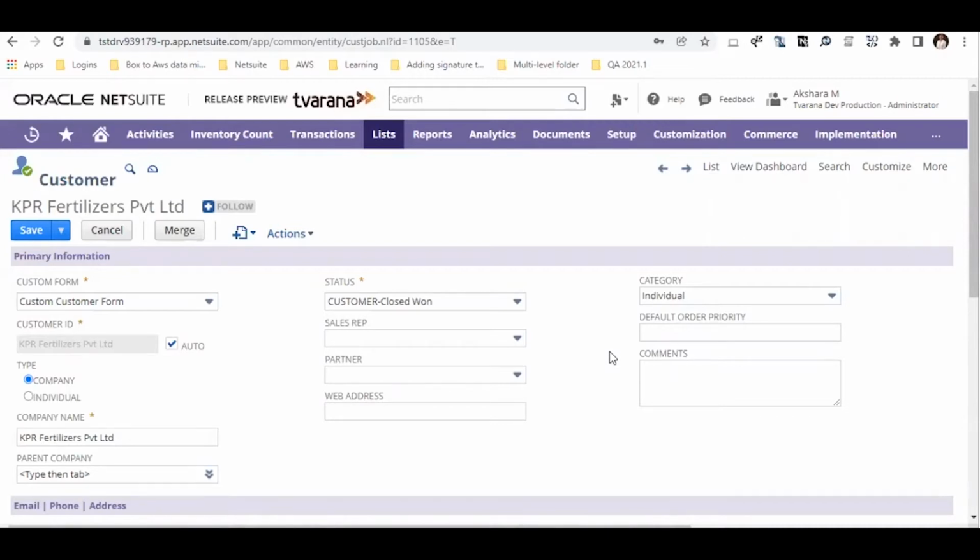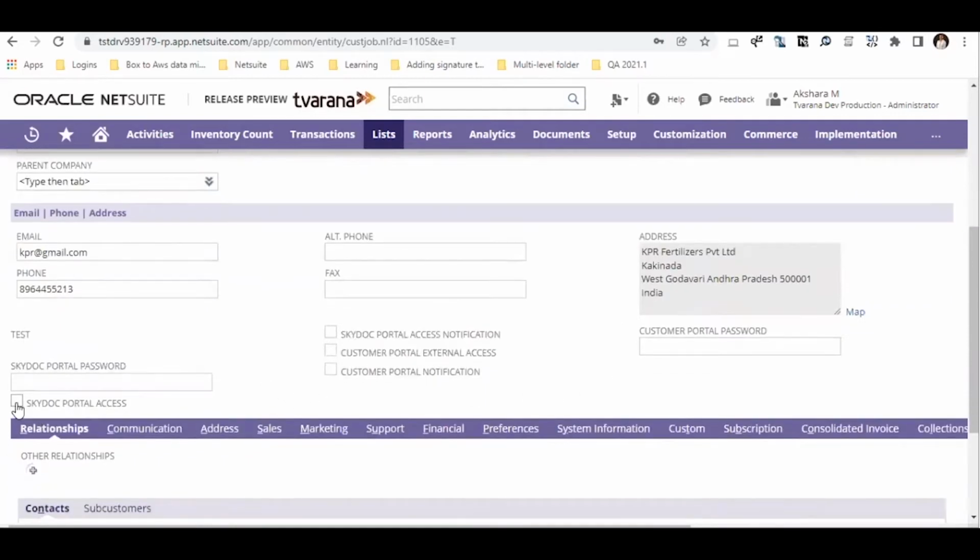If we need to provide SkyDoc portal access to any entities like customers, vendors, contacts, or employees, we need to open their entity record and then check the SkyDoc portal access checkbox. If we want to notify the users about their new SkyDoc portal access, check the SkyDoc portal access notification checkbox as well. Previously, users had to create a password for the entity being given access to the SkyDoc portal.